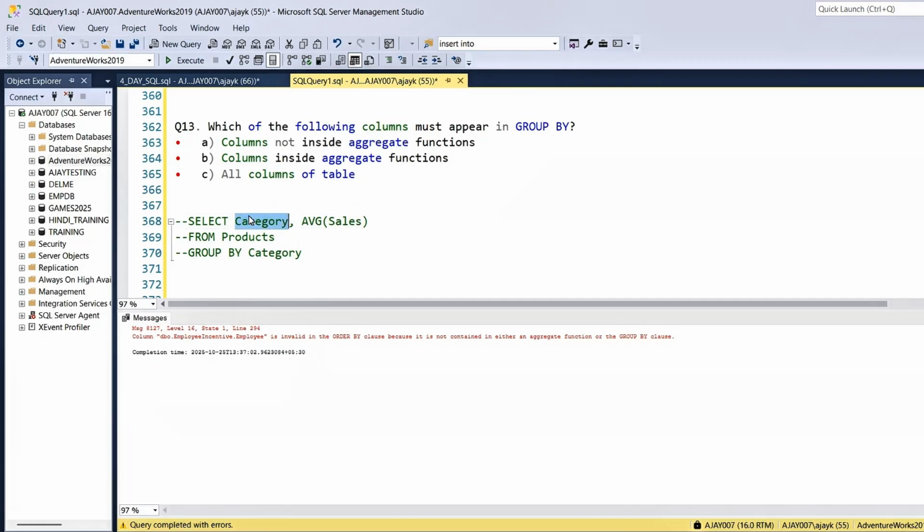Because all columns of the table means now what it says, which of the following columns must appear in group by? All columns of the table, or does it mean that it's saying all columns that you're mentioning in the select? So that should come there. So ideally that should be the answer. But it says all columns of the table, right? What if I want to group by only based on one field, right? So if it is referring to in that way, then it should contain all the columns. Then obviously this does not make any sense.